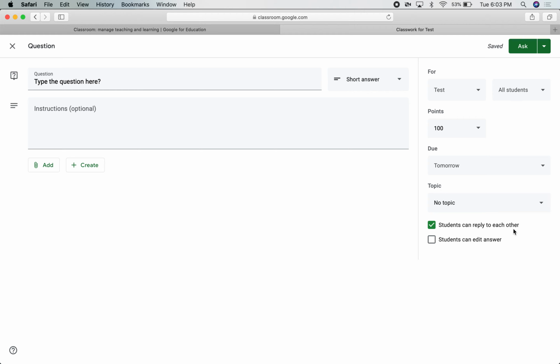So maybe to keep a kind of online conversation going, you can ask them to reply to one another's responses. Or this other option here, whether or not you want your students to be able to edit answers after they have submitted their answers to the question. That's your preference, whether you think they might change their answers based on what others said, or whether you think they'll see that they made a typo or a mistake and want to go back and change it.